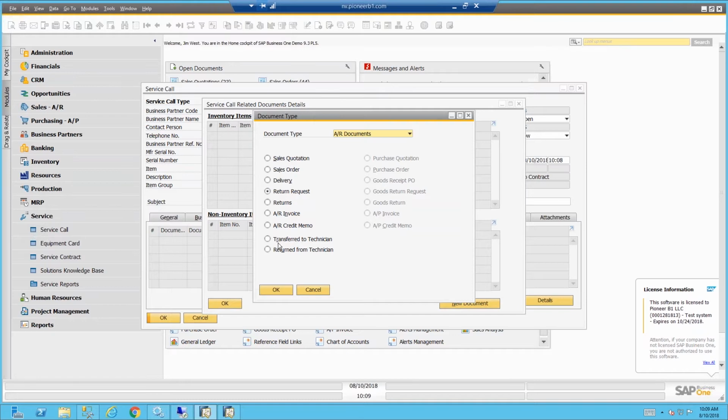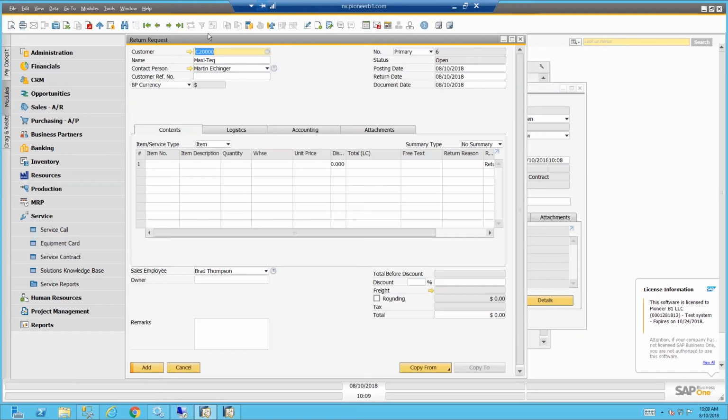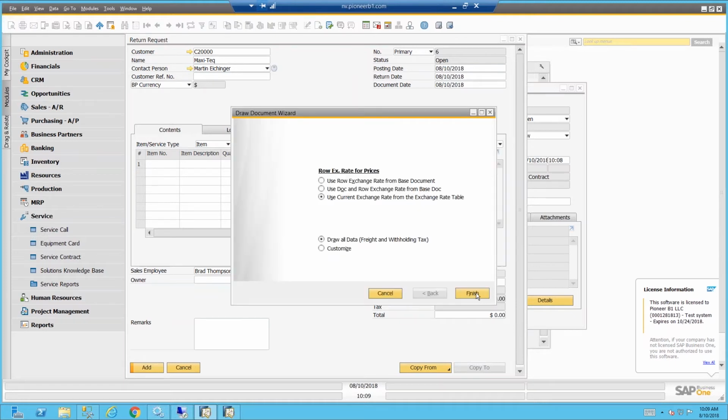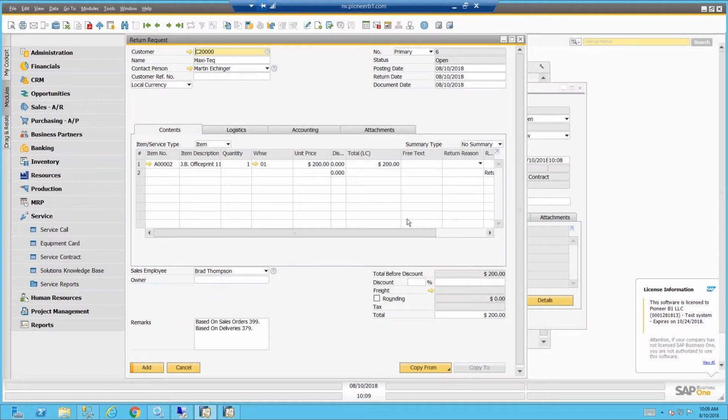So we're going to start with the return request that does not affect inventory, but affects availability. In this case, we are going to copy from the delivery. The last delivery was this one, and we're going to copy all data. So we see it's coming into the return request.